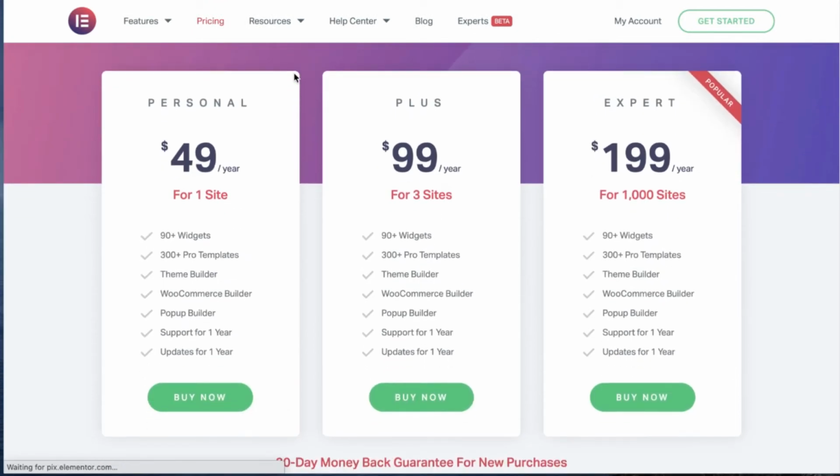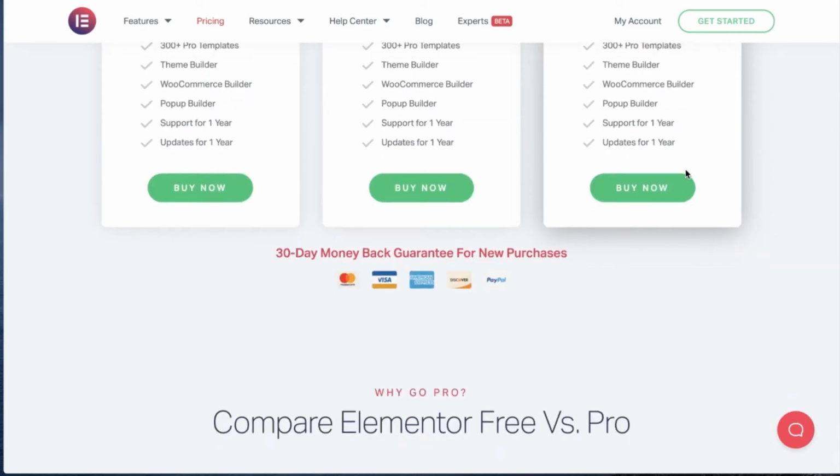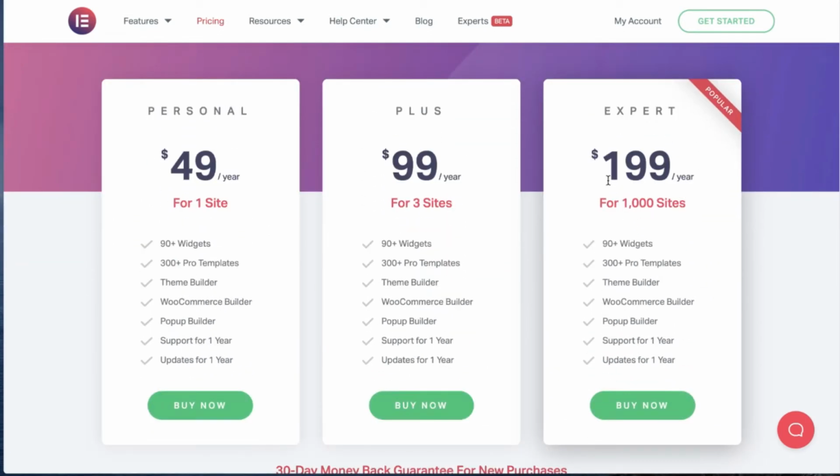Okay. This is for their pricing. So $49 for one site, 99 for three sites. And take note, all of these are per year. And for Expert, this is almost $200, or $199 per year for 1,000 websites. So you can also get that if you are a developer.